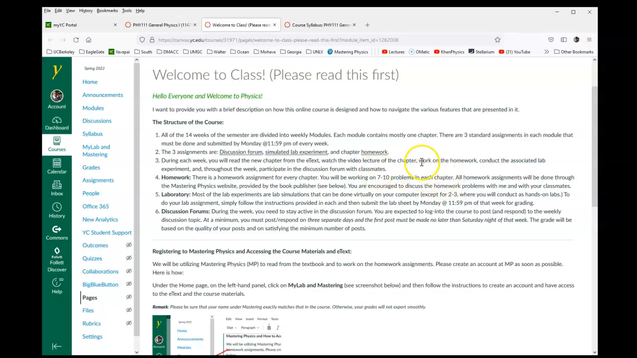And then you work on the homework, conduct the associated lab experiment, and throughout the week participate in the discussion, all right? Let me repeat this sentence, it's very important. So during each week, you will read the new chapter from the textbook, watch the video lecture that I have created for you, and work on the homework, conduct the lab, and you want to participate in the discussion forum, okay? These are the assignments that you need to do every week until we finish the semester.